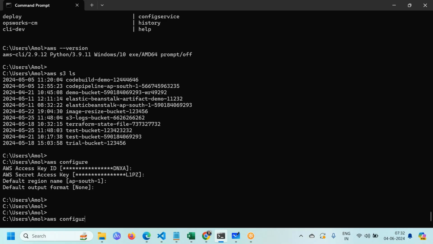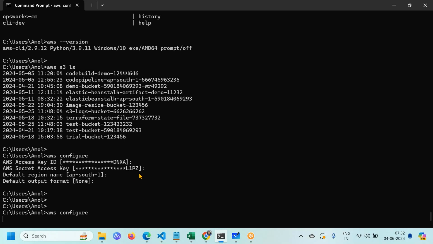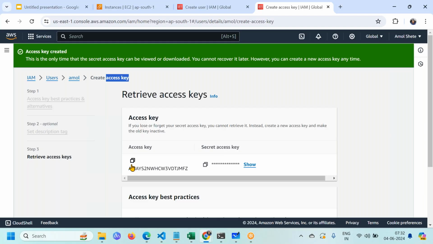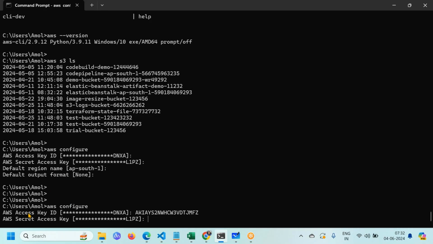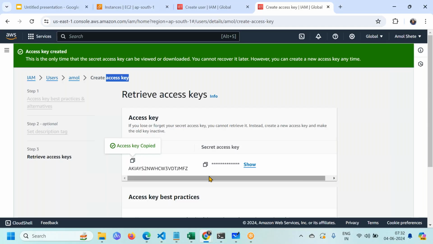Okay, here you're going to say aws configure, just press enter. Now at this place you need to provide the access key, so let me just provide one and press enter. And it's asking for the secret key. Here I can just copy the secret key and provide it.